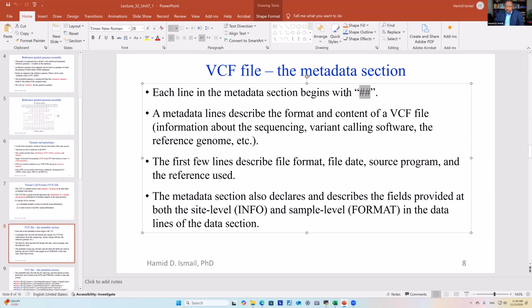With BAM or SAM files, there is a lot of information that you can always get. The same thing goes for the VCF file, you can also get information from there. So the header section here includes information about the file. We show you that the first few lines describe the file format, the file date, the source program, and the reference used. It might also include information about which reference genome was used, because for the human genome, there are about five or six versions.